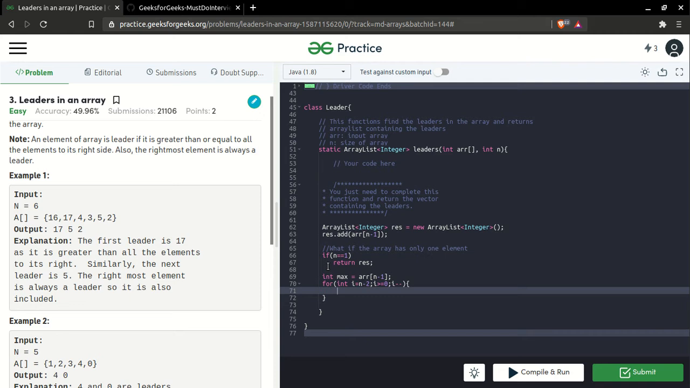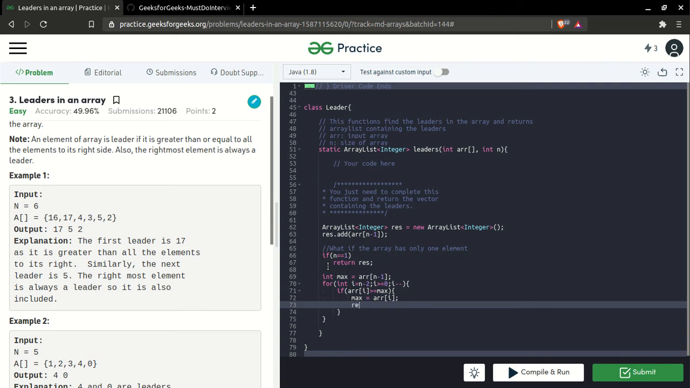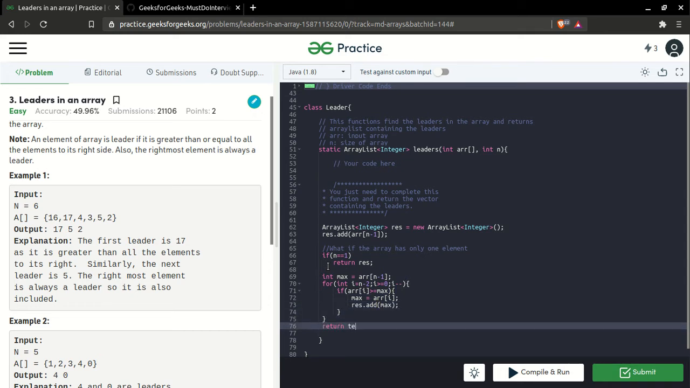Inside that we're going to check if array of i is greater than or equal to the maximum value. If it is, then we just need to update the maximum value: max equals array of i, and we include the maximum value inside the result. Once everything is done, we just need to return the resulting value, which is the res array. And I think we have pretty much solved the question.